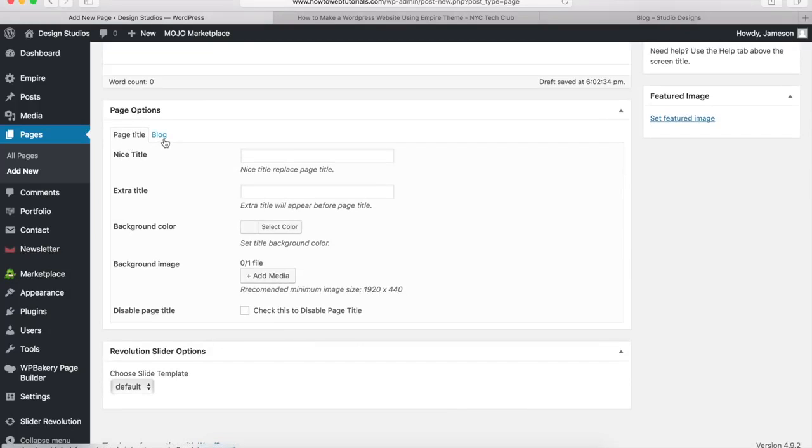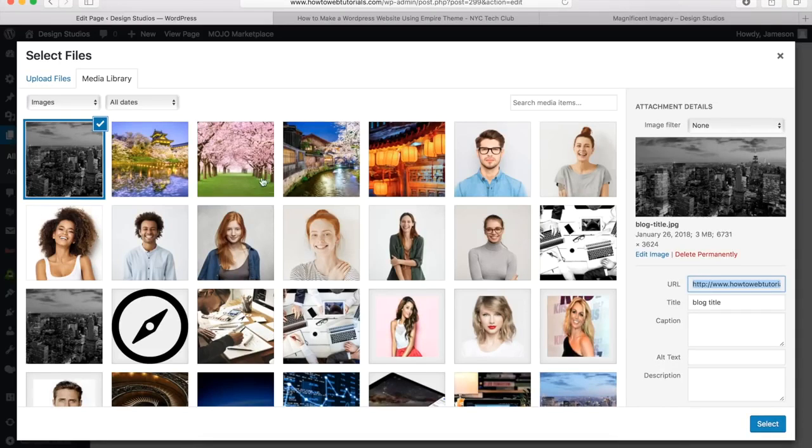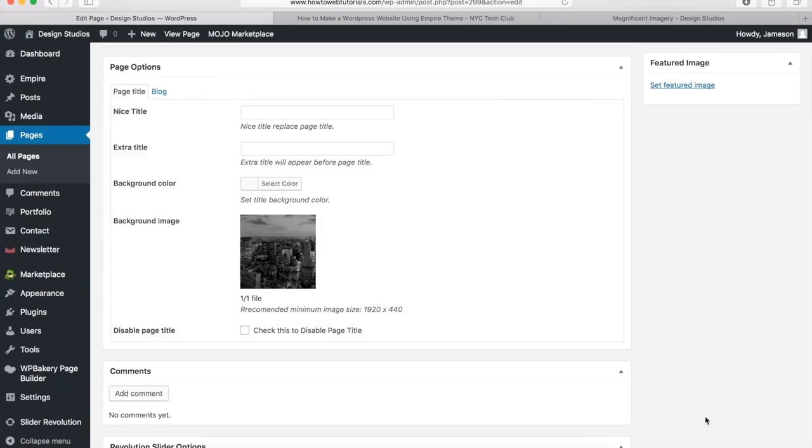page title and blog. First, on the page title, we're going to leave the page title enabled for the blog page, so don't check this box. And what you can do is add a background color for this row, or you can add a background image for your title. So that's what we're going to do. So click on Add Media. And once you see the media library, if you want to use the same image, then select this one right here, and then click on the Select button, and you should see the image show up right here.